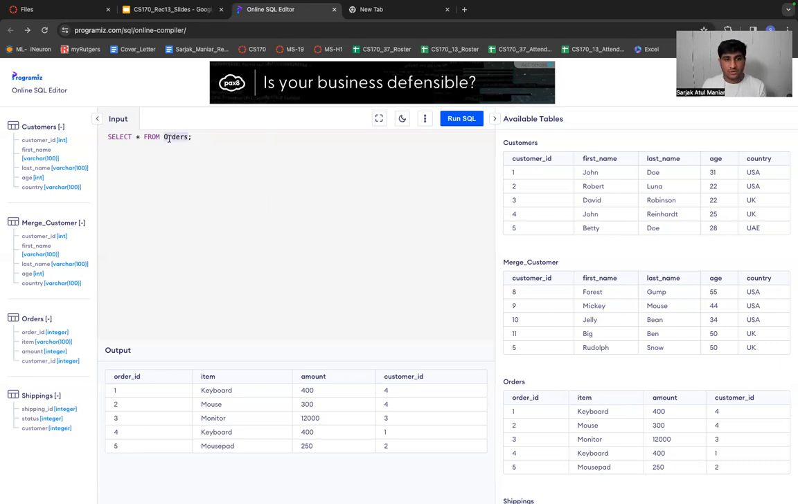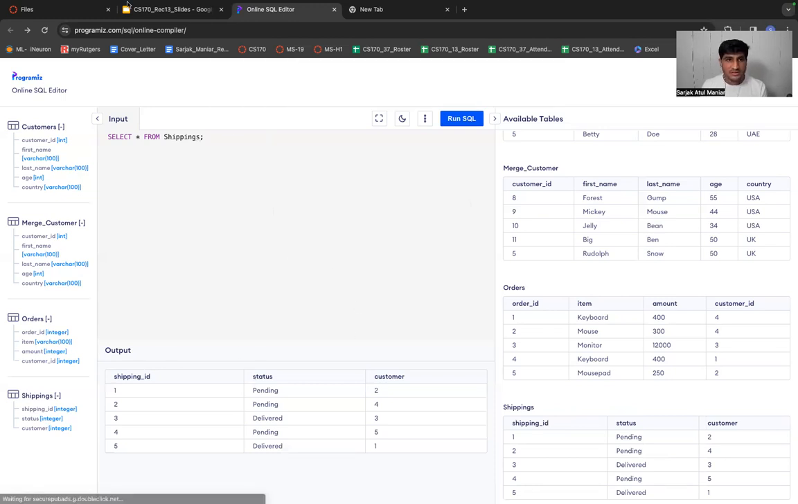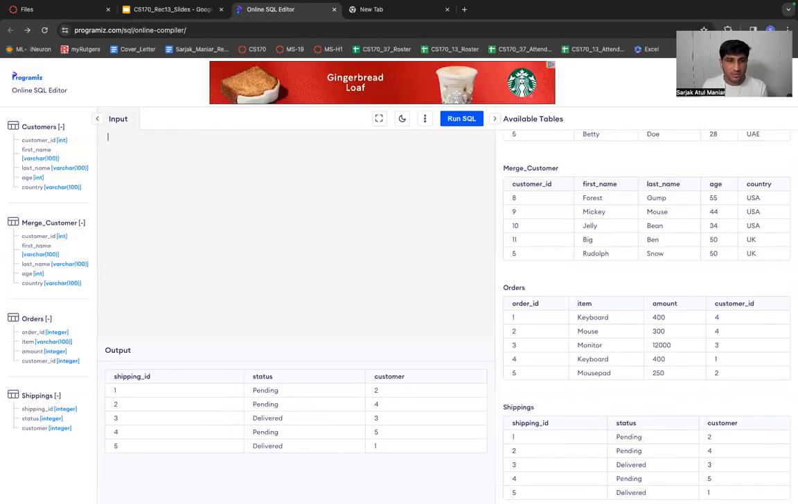Let's say I want to know what data is in my shippings table. So select star from shippings. So we have this data in our shippings table. Now let's try to understand what is cross join or cross product. Let me copy this SQL query.